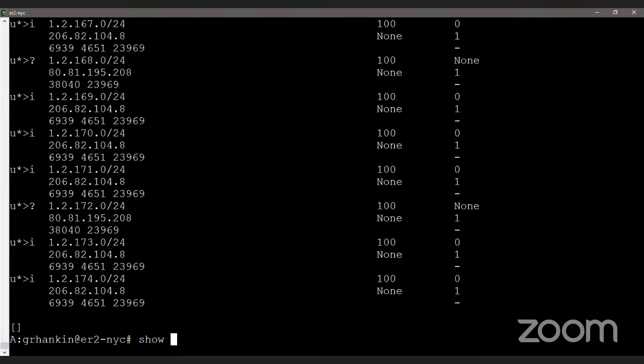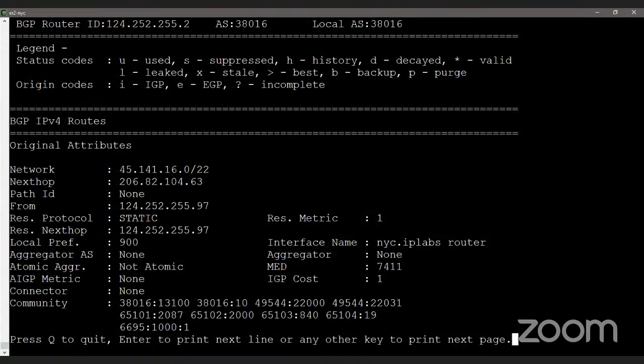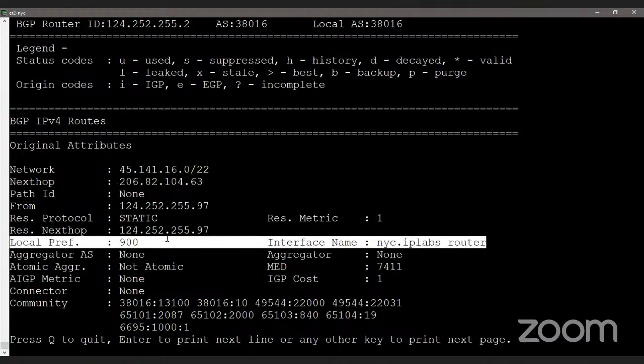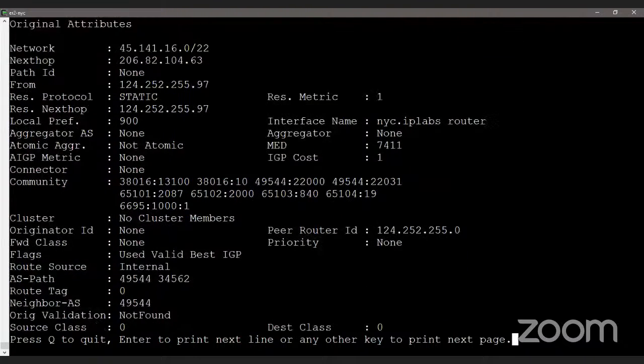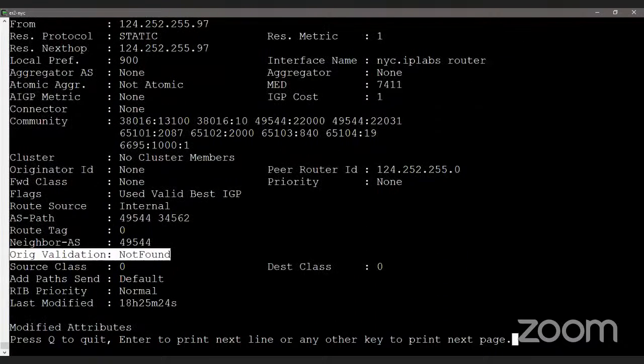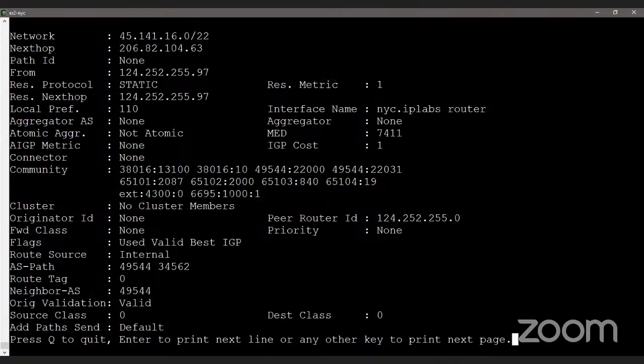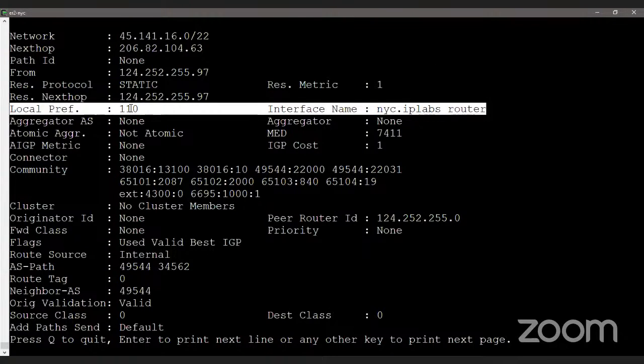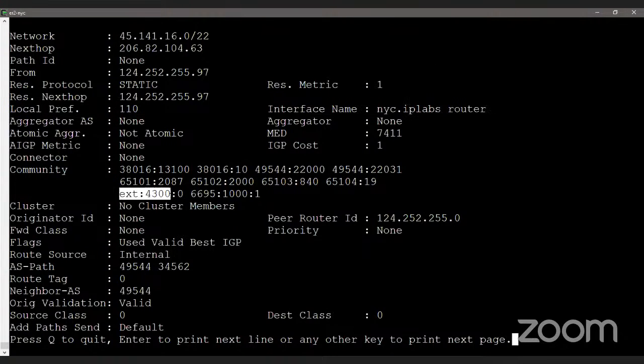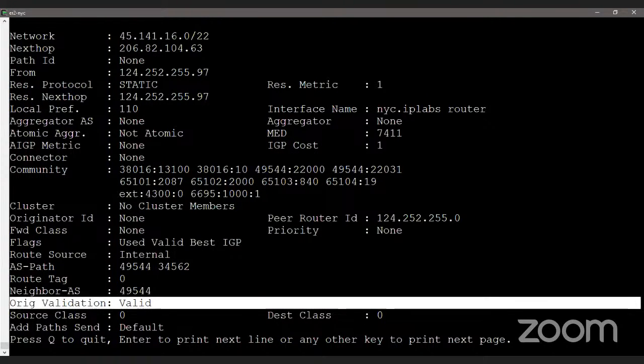So let's look at the specific details for that route, which is 45.141 at 16 minutes. And you can see that before, these are the original attributes. It comes with a local pref of 900, and the origin state is not found. That's what we're getting from our IBGP peer. And then after we apply the policies and run it through BGP route selection, you can see that the local pref is 110, which is valid. We've added that extended community that we set, and you can see that the origin validation state is now valid.